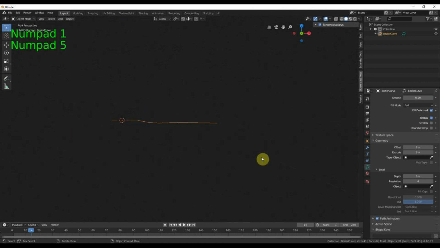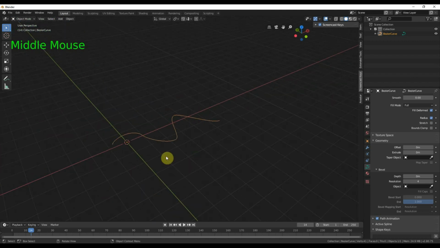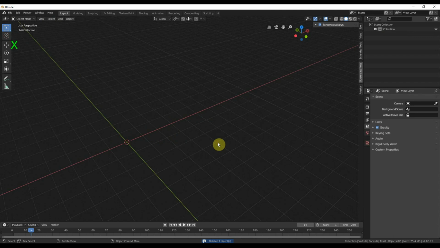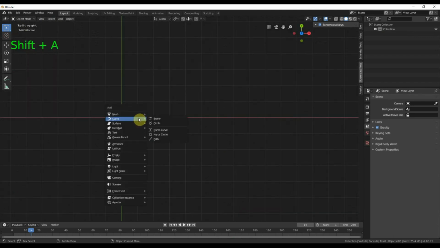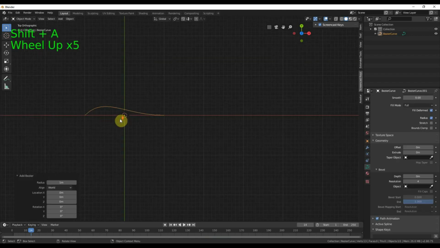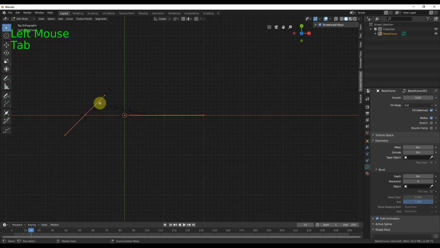Alright, let's look at it side on. You can see it's not completely flat because I was working in this kind of view when I was extruding. So actually, let's do that again. Let's delete this curve. Let's go to a top view. Let's add a curve, Shift A, add a Bezier. Let me collapse that. Let's edit this.